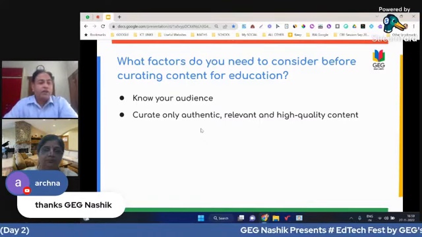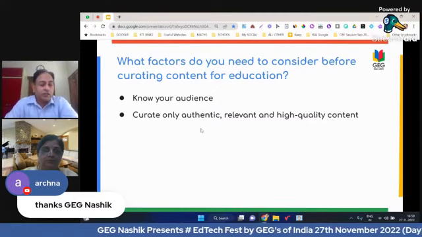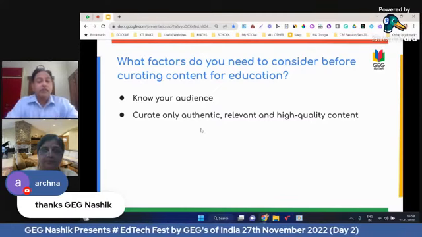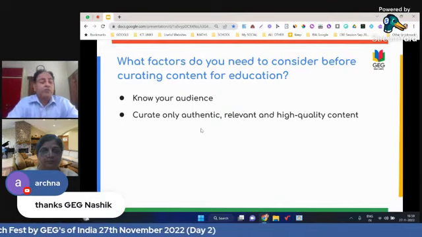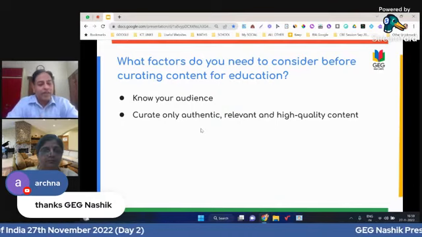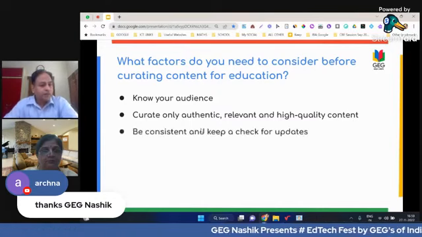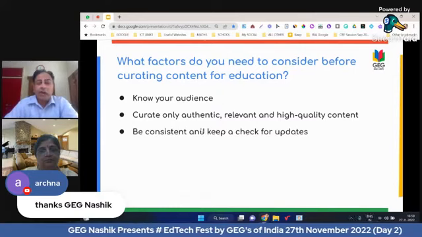So it is very difficult for our kids to authenticate which resource is relevant, which is high quality content, which is really required. So as a teacher, it becomes your responsibility to provide them with the best high quality content and resources. And it's always required to be consistent and keep a check for the updates.